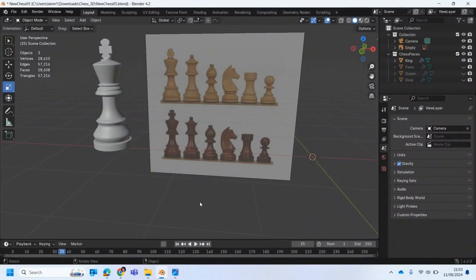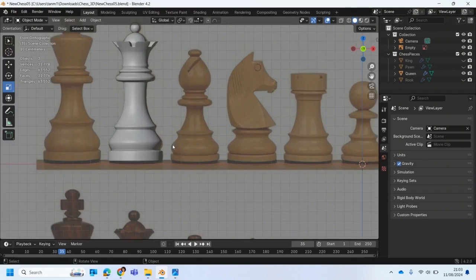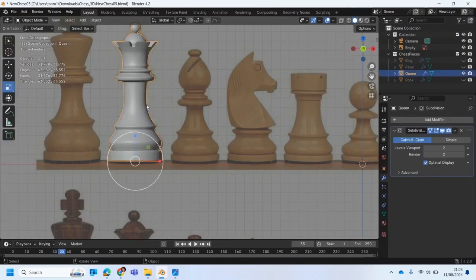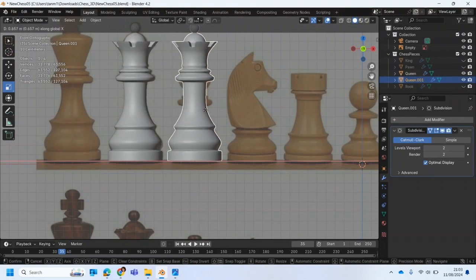Now what we're going to do, let's do the bishop. I'm going to turn off the king. I'm going to bring the queen back again. Let's have a look. Press 1. And I think I'm going to just use the queen now. So Shift D and then X to move in X.